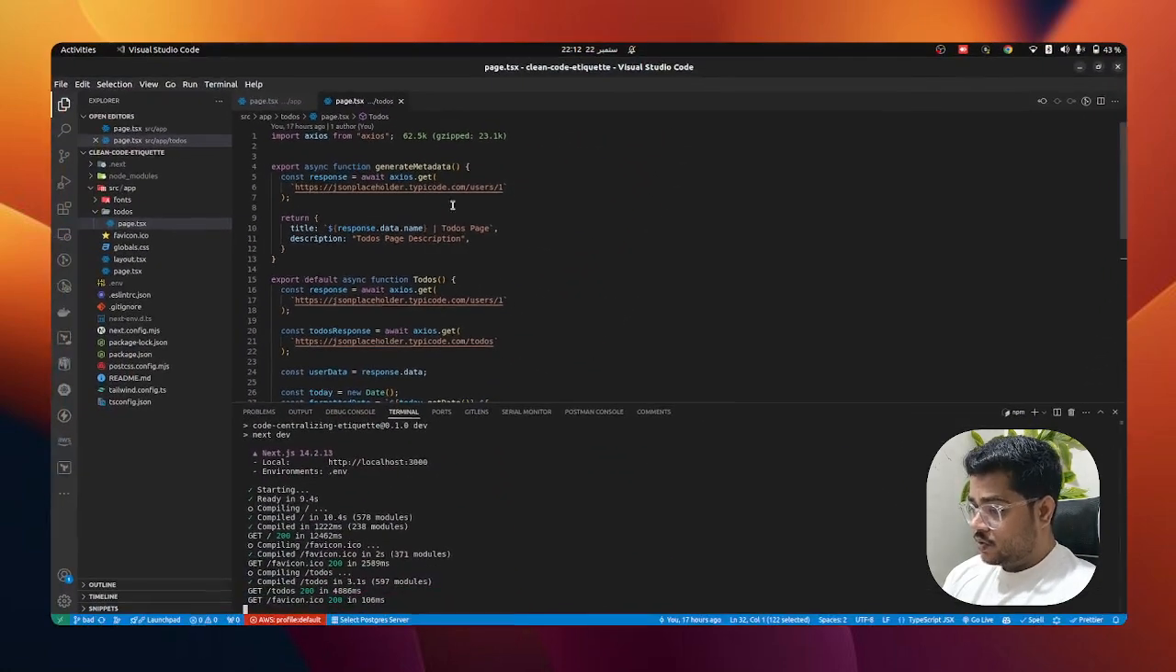Okay, so overall the problem here is the scattered libraries, API calls, constants, config, and reusable code. So let's say tomorrow I want you to change this Axios to fetch. What will you do? You will have to go through the entire code base and change here and there, right?